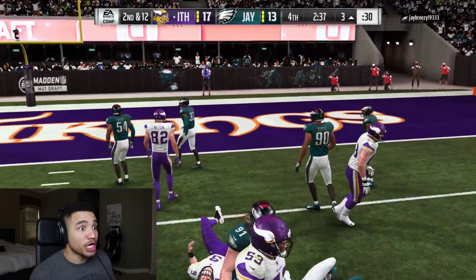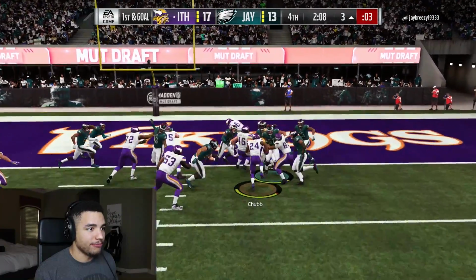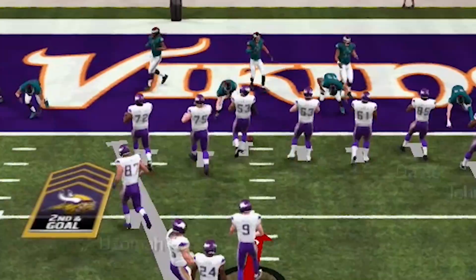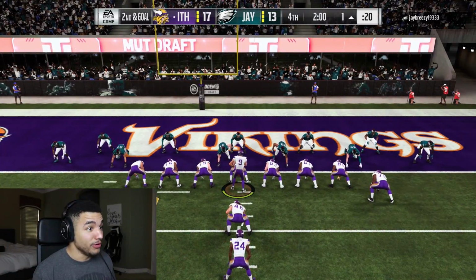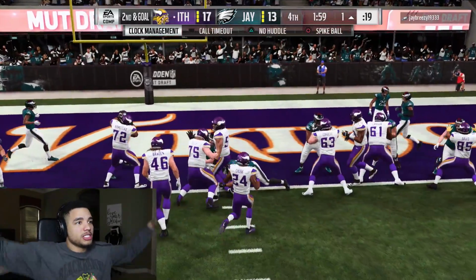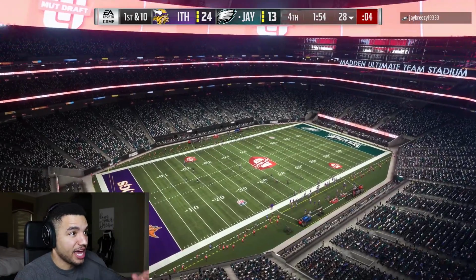I slid. It didn't work. We can kick a field goal. It's a 7-point game. All right. He's not even in the formation to stop the goal line. Oh, this is easy. He's not even ready. He's not even pinching. This should be a touchdown. If we can't sneak this, we suck. Touchdown. I think he may be a little upset. He's just letting the clock go.